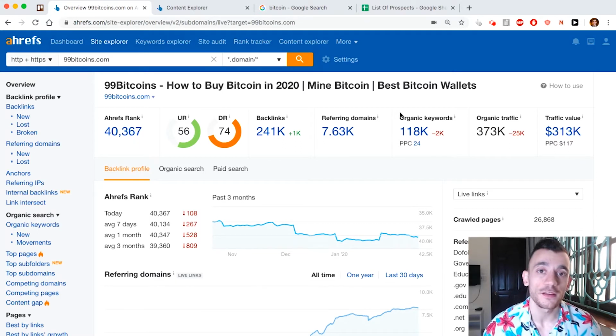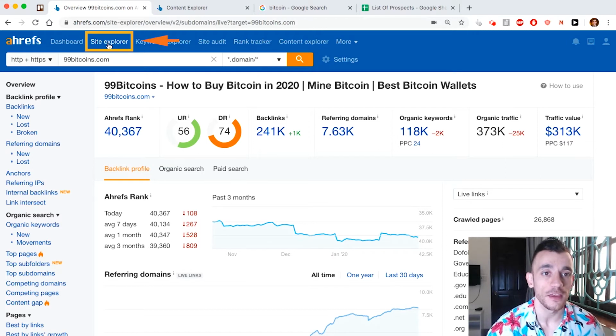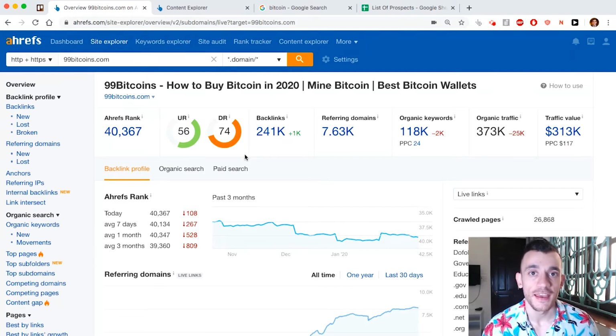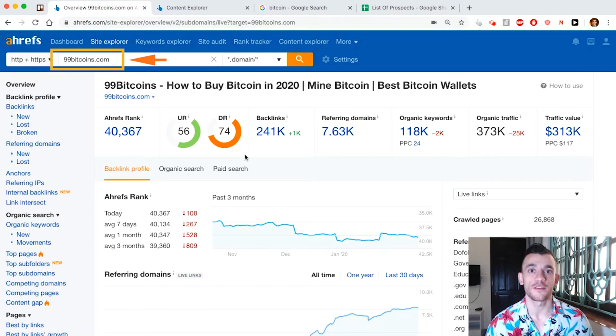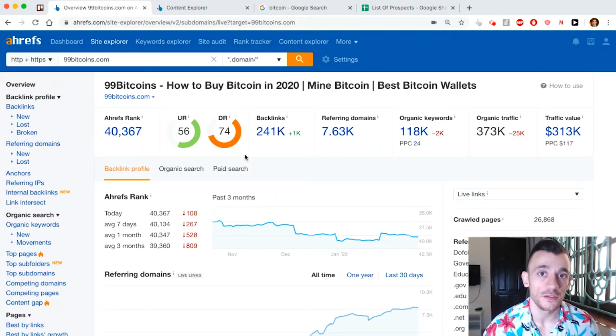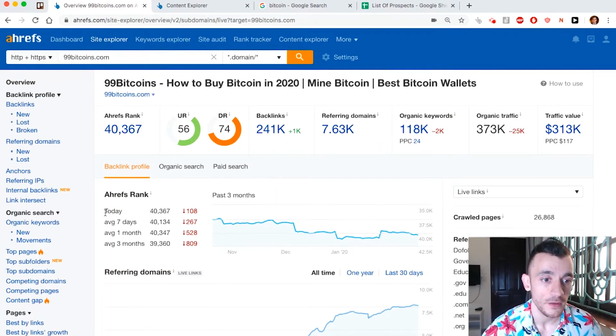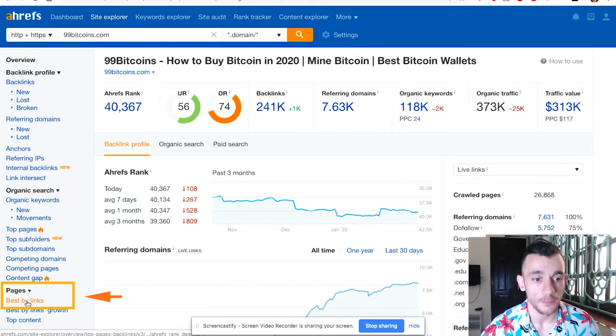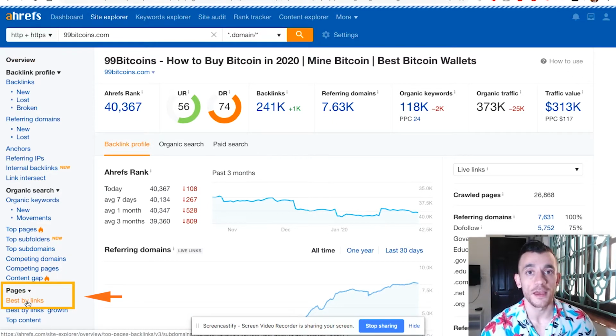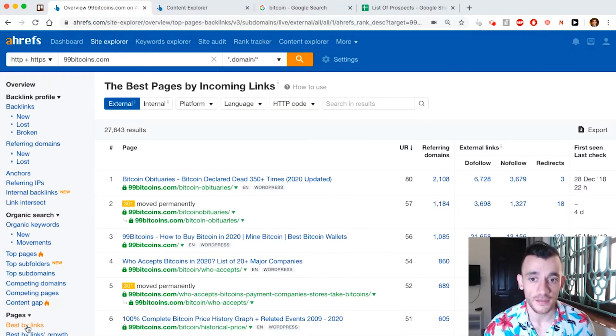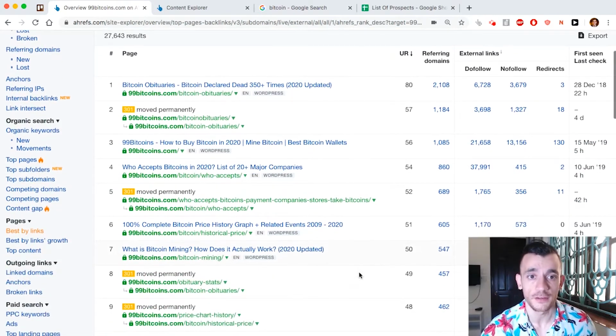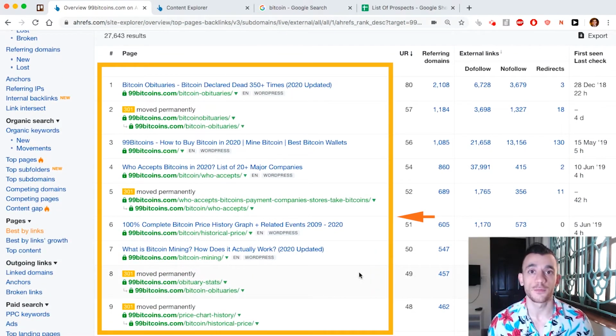So what you're going to do first is head on over to the Site Explorer on Ahrefs.com, and you're going to type in your top competitor. Now, I recommend finding a competitor with a lot of links because that will help the process and help you find more prospects in the long run. So just type in their website here and then head on over to underneath pages and go to best by links. And in this section, you can basically find your competitors' content with the most links.